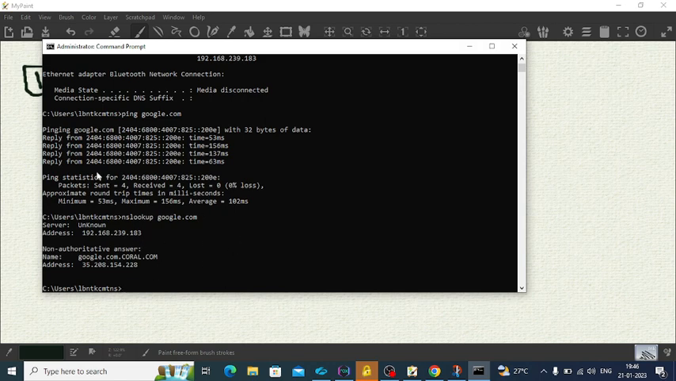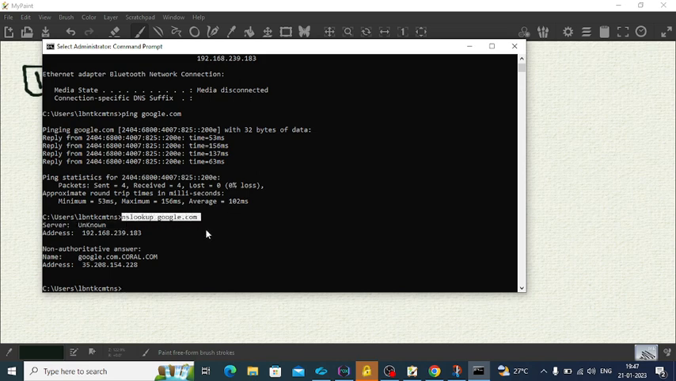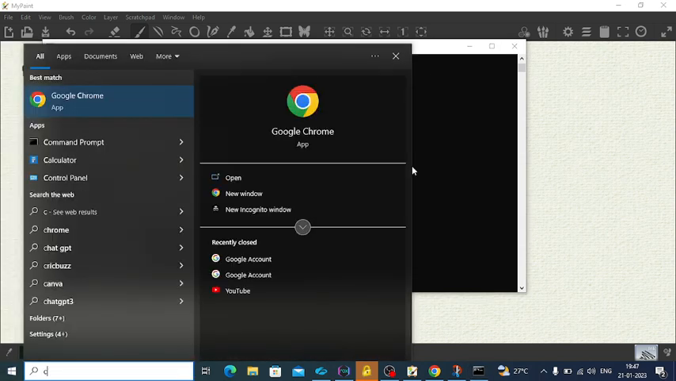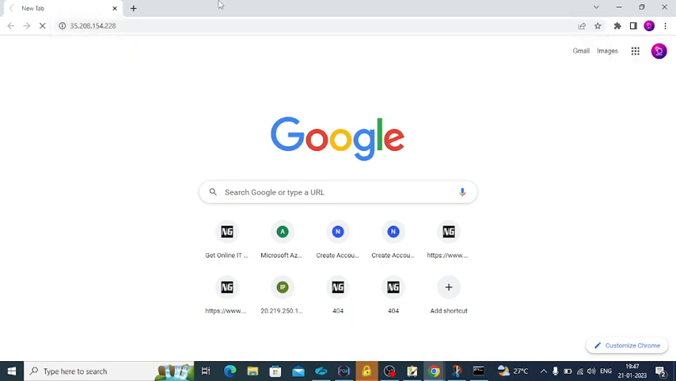Google.com. NSLookup is mainly used to convert a domain name to an IP address. So now NSLookup Google.com. It shows the IP address of Google here. So now I copy that, and then paste it here in Chrome, and then enter.